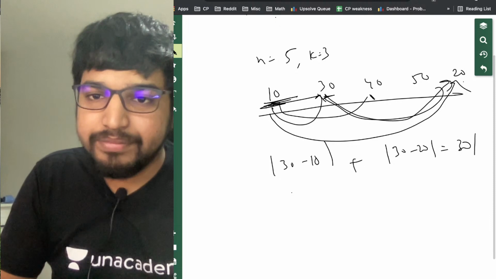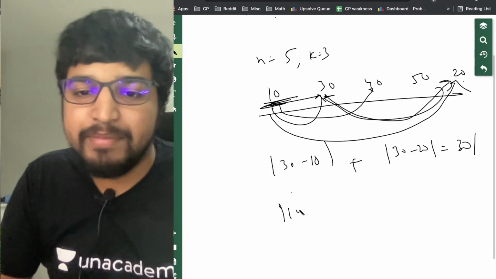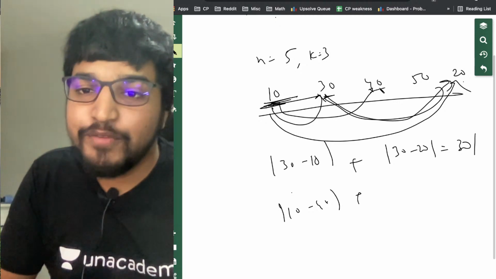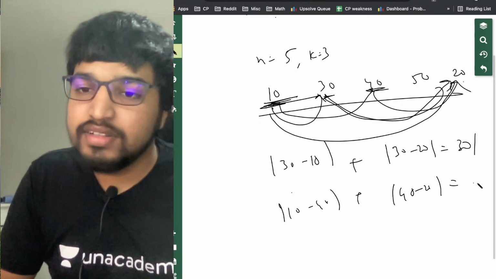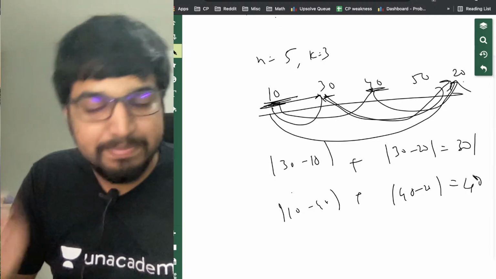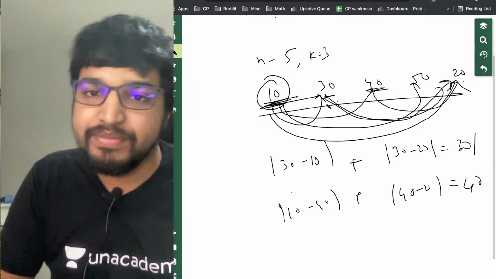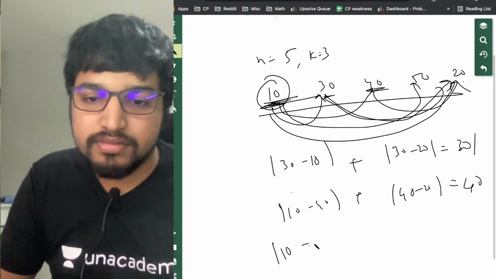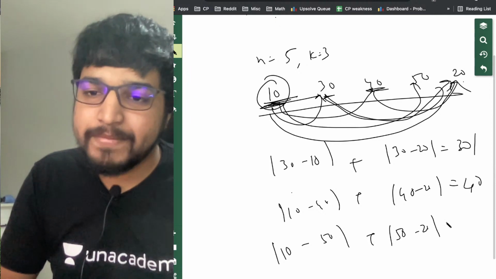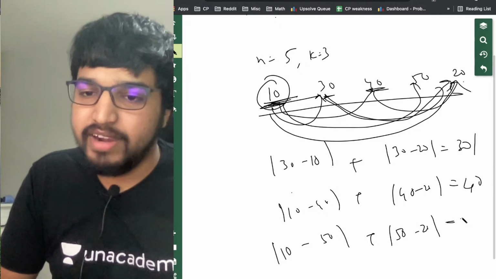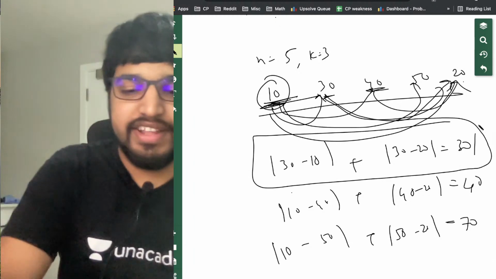Now if you do 10 to 40, it's already becoming 30. 10 minus 40, plus 40 to 20 if you want to go, 40 minus 20, this is 40. It's bad. Now if you want to go from 10 to 50 directly, it's going to be 10 minus 50 plus 50 minus 20, which is really bad. So this is our best answer. We can't do better than this. The answer for this is 30, as you can see here.